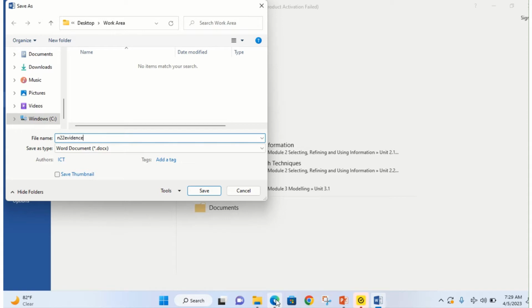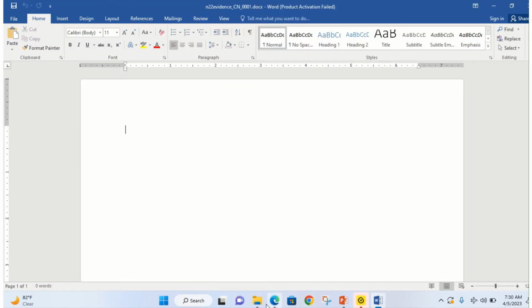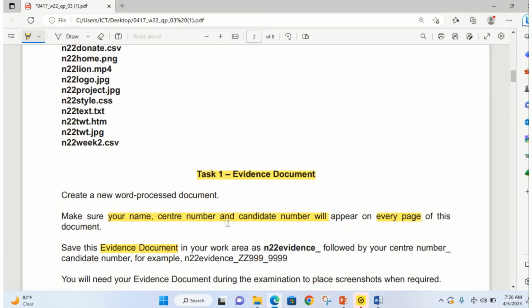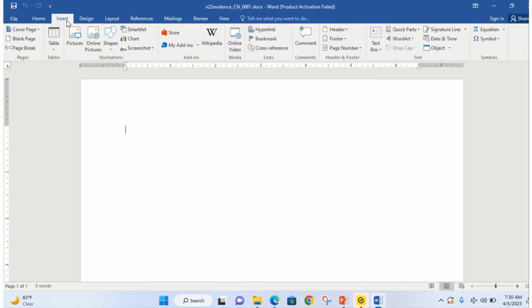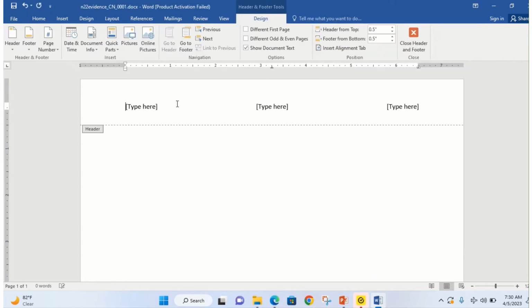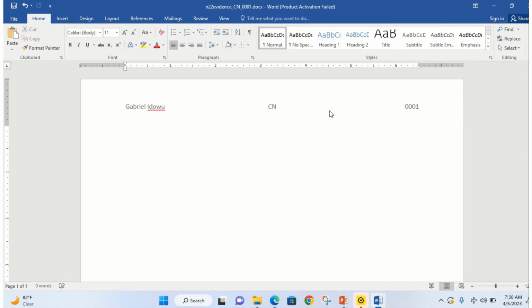N22 evidence underscore your center number. In my case, I use CN for my center number, and my candidate number is 001. And you save it as a word process document in your work area. That's the first thing. And the next instruction is that you ensure that your name and candidate number appear on every page. Okay, to get this done, I go to insert, header, 3-column header, my name, my center number, in my case CN, and then candidate number. Okay, then you have that.